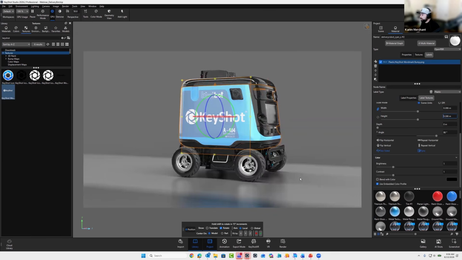I would probably add my labels near the end of the process, once I've already got my scale down, I've got my materials applied, and I'm getting ready to actually do my renderings. That way I can save myself a lot of that hassle.